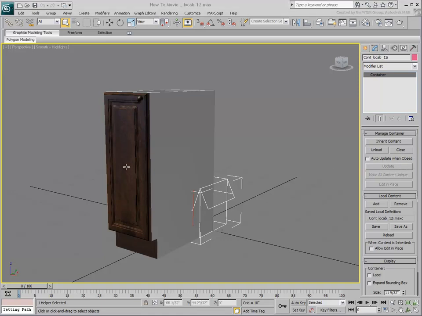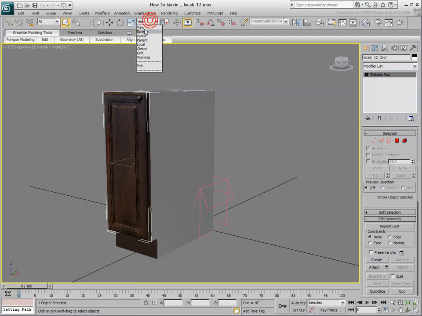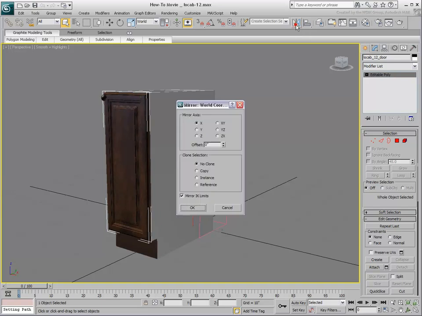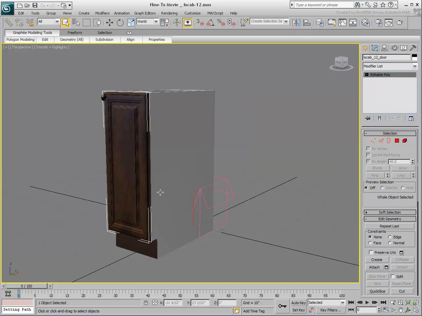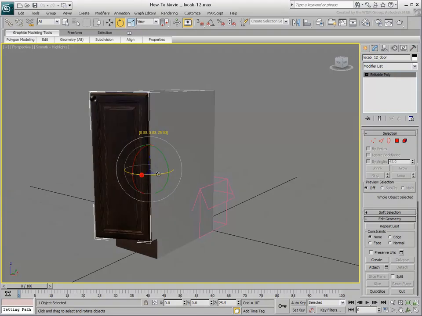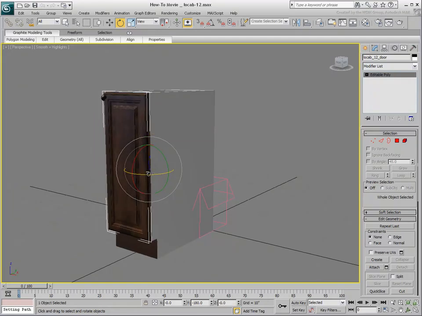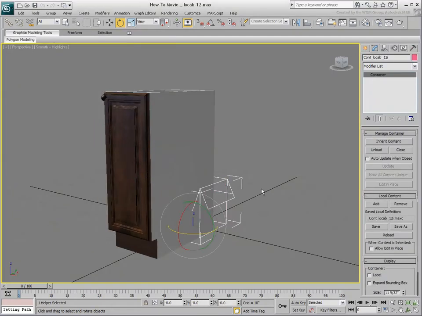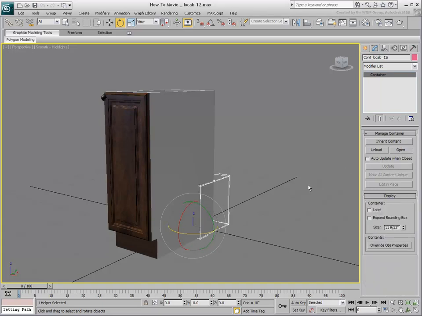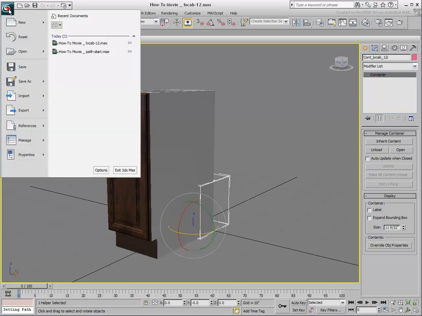For example, you can mirror the door so that it opens from the other side. At this point, you can create a new container definition file using Save As, or simply update the existing one using Save. Close the container before moving on. Let's take a look at how containers react in a collaborative environment.